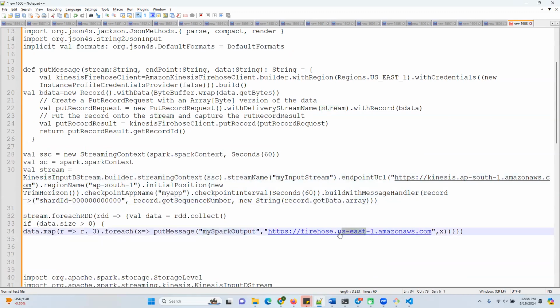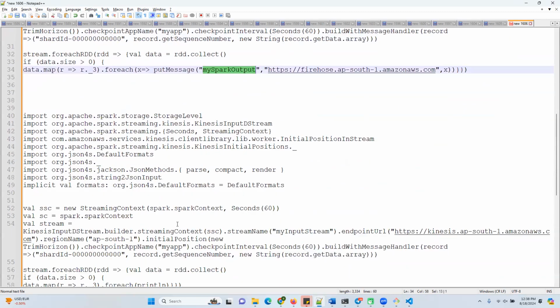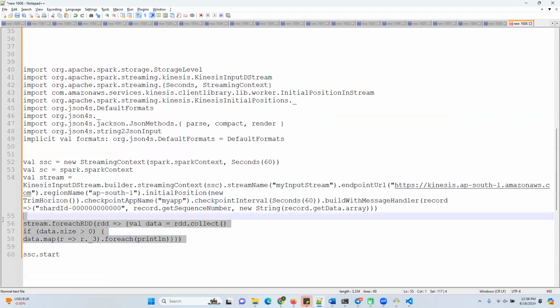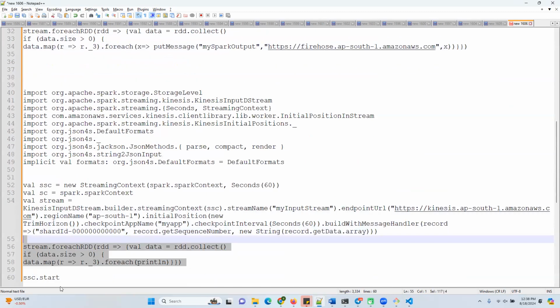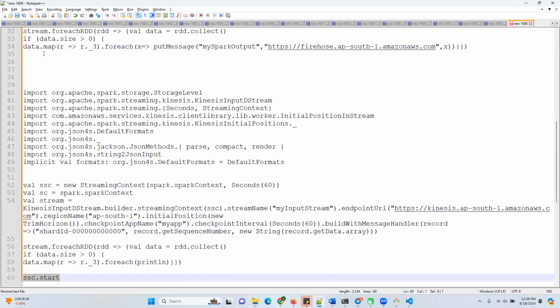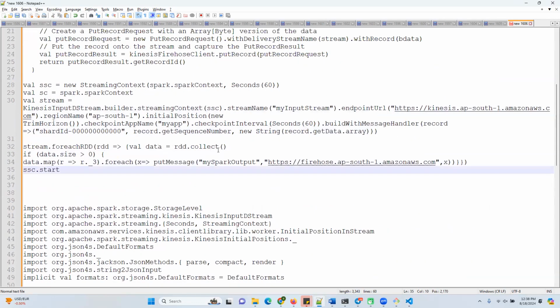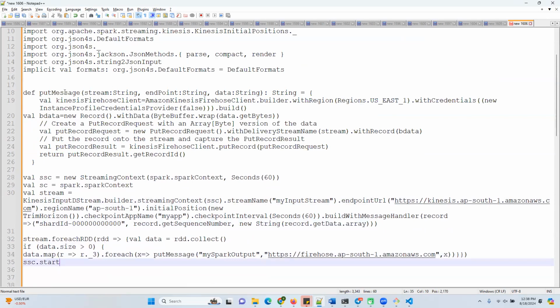And here I've given AP South 1. And this is my Firehose delivery stream name. So this code is not needed. And last is SSC start. And this is the function which is called here to write the data. So here again this thing change, AP South 1.